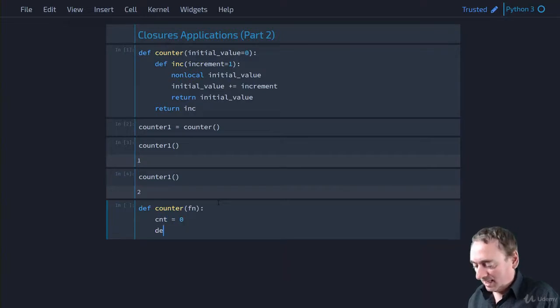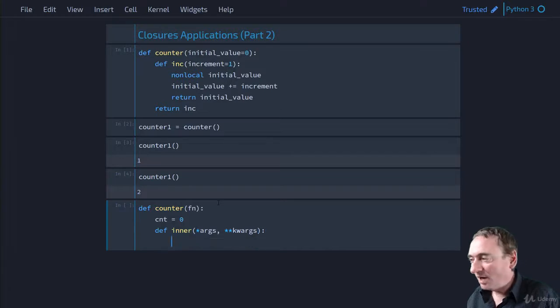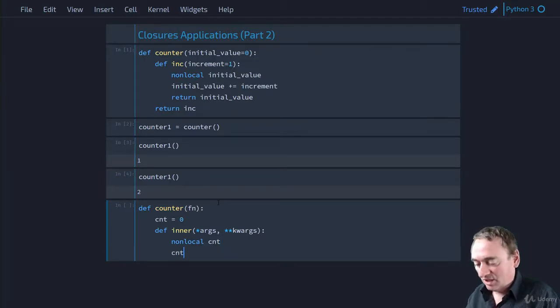Okay. Then I'm going to define inner. And inner is going to be a function that takes in an arbitrary number of positional parameters and an arbitrary number of keyword only parameters. Why am I doing that? Well, you'll see. First of all, let me make count nonlocal. I want to be able to increment count. So there we go. It's nonlocal.